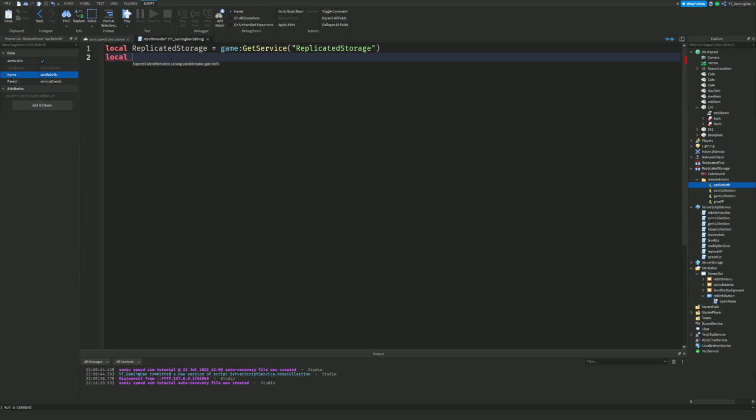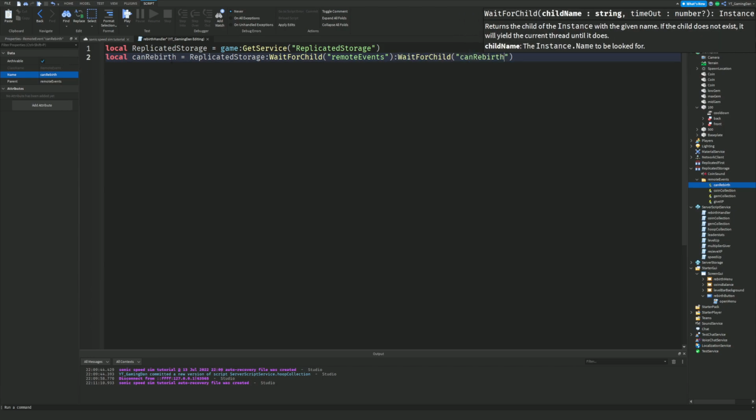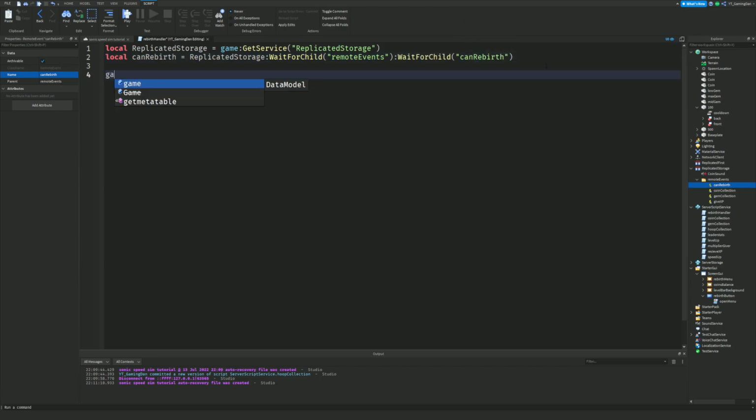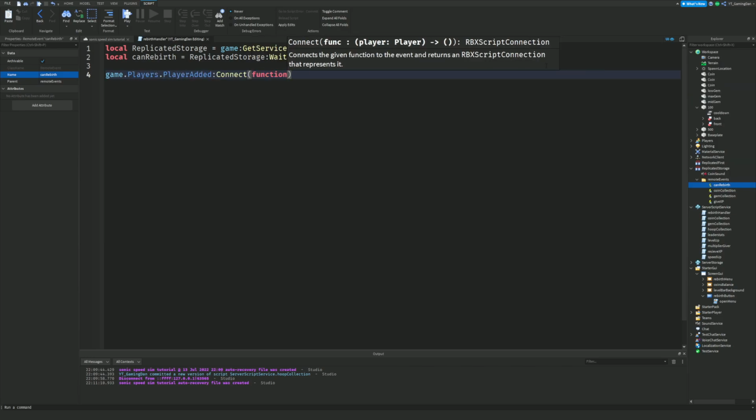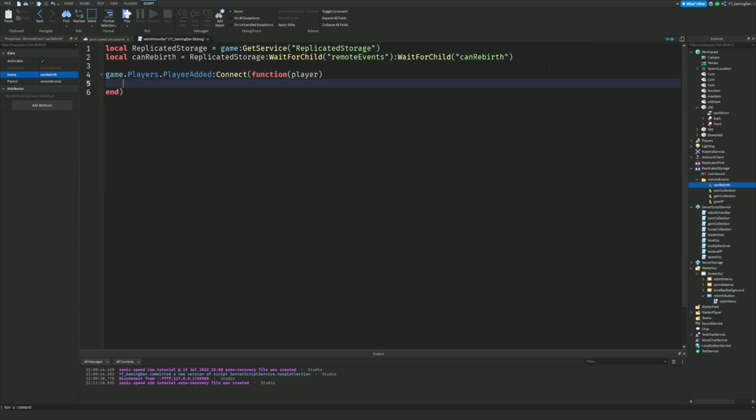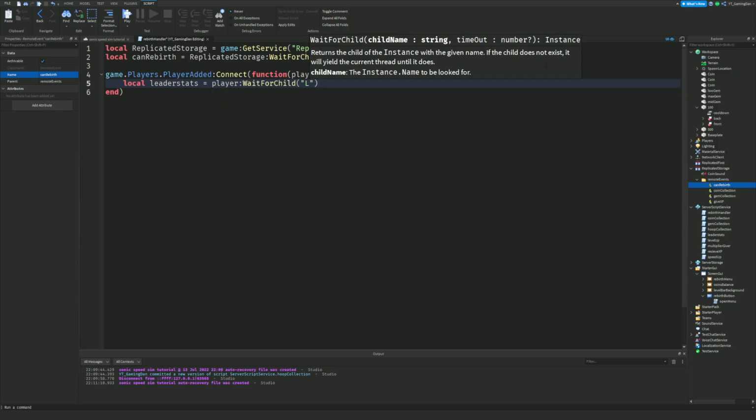Yeah, anyway, after that we're gonna do local can rebirth is equal to replicated storage wait for child remote events, and we'll also do wait for child can rebirth over here right now, guys. Okay, next we're gonna do game.players.player added connect function. After that, guys, we're gonna add the player in here. Then we are gonna do this. We're gonna do local leader stats equals game. Sorry, we're gonna do player for child leader stats.